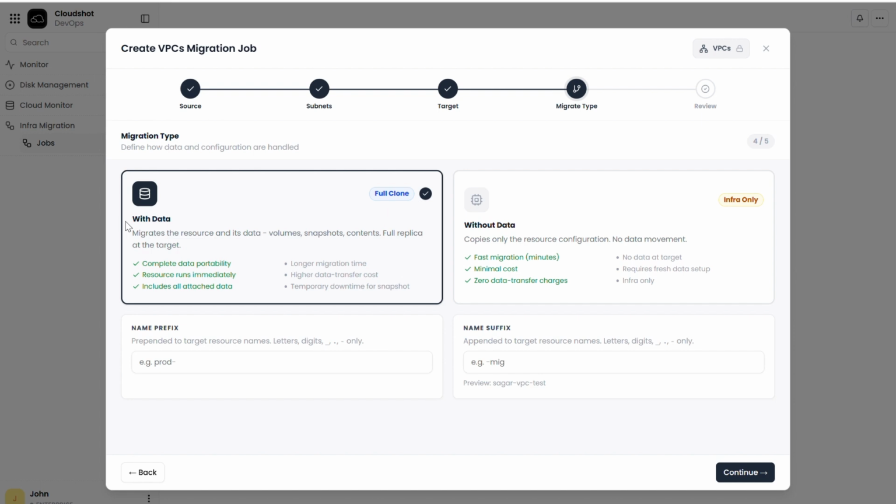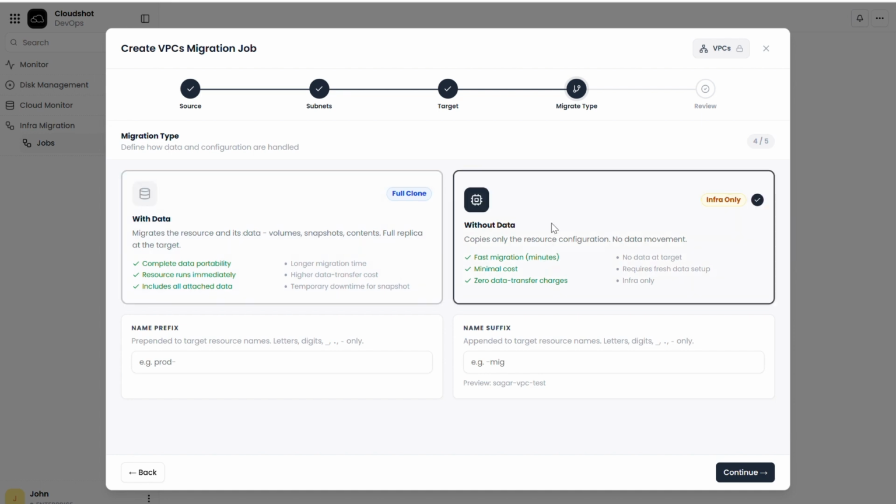Cloudshot gives you two very distinct paths. On the one hand, you've got with data, which is also called a full clone. This migrates the infrastructure along with all its attached data, snapshots, volumes, contents, the whole shebang. It creates a complete replica, making it ideal for when workloads have to be operational immediately.